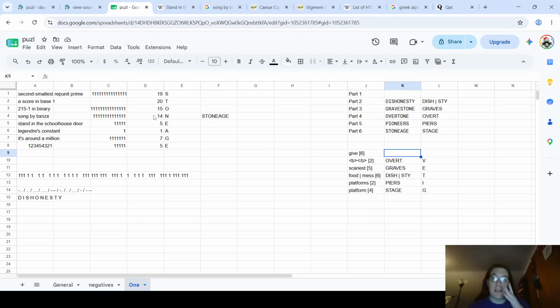Are we indexing into the full word itself? In which case, this is an N. Okay, yeah, this is it. Dishonesty, one, two, three, four, five, six. Overturn still is that. Gravestone is still a V. So this is out. Odd out.